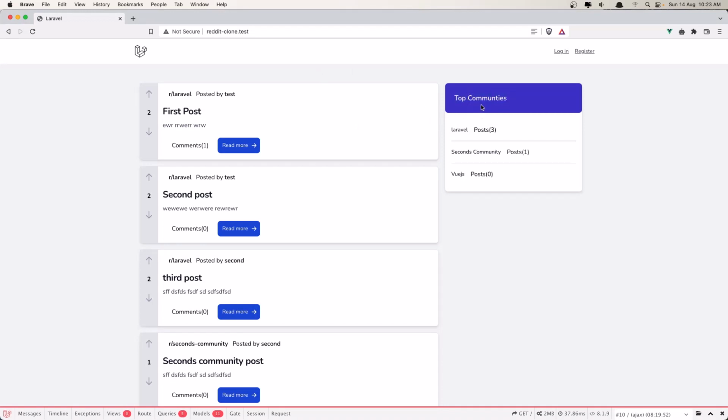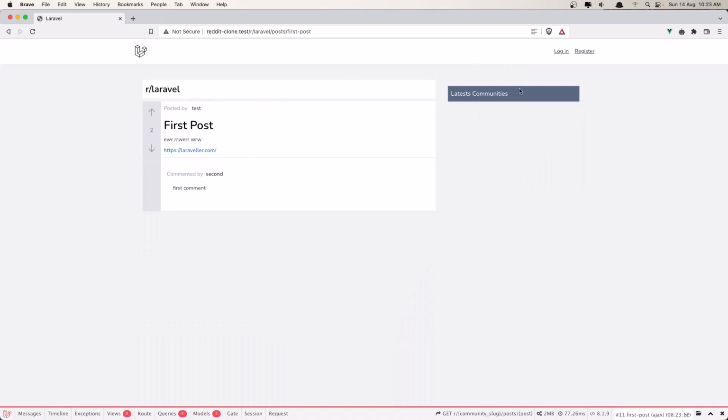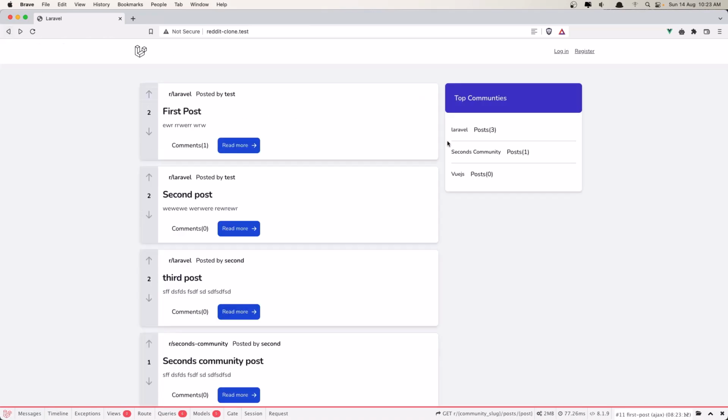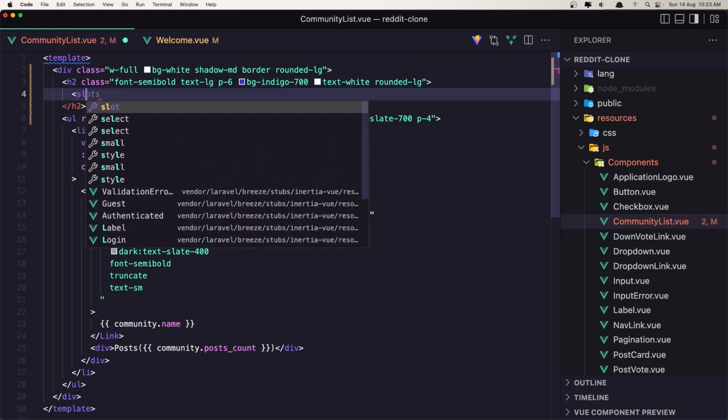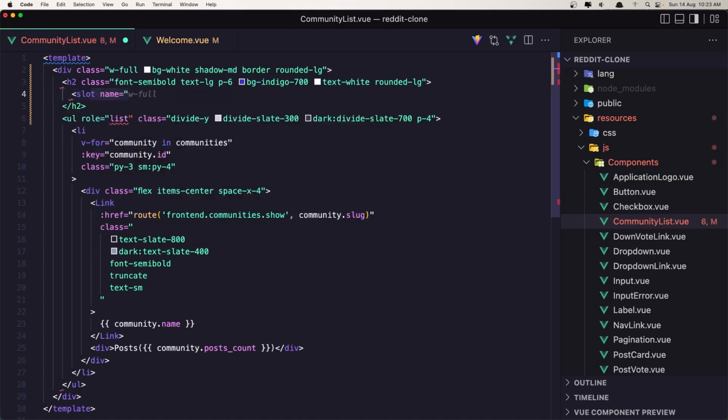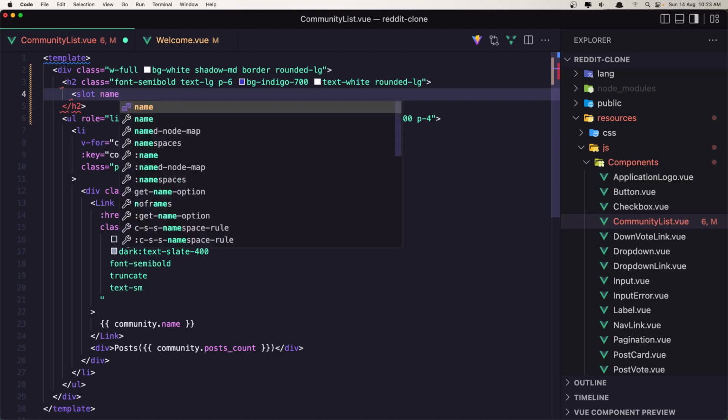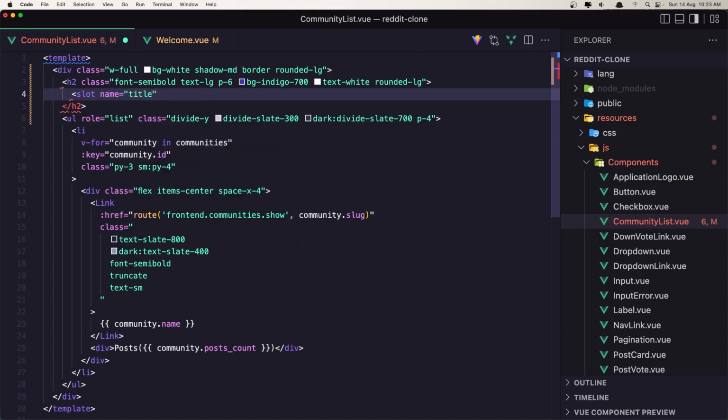But one more thing we need to know, if we go, for example, here and use that component, and here maybe we want to display not top communities, but latest communities, we need to change the header. So I'm going to make that dynamic. So instead of hard-coded top communities, let's add a slot with name to be title. I'm going to say slot name title. Close that one and save.